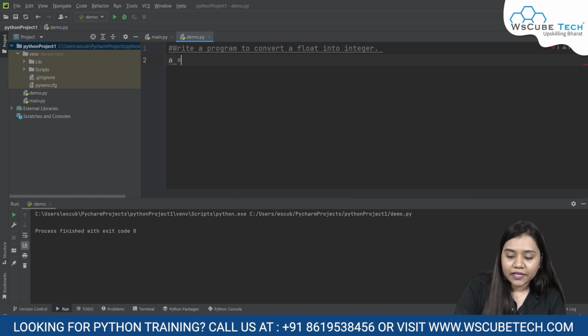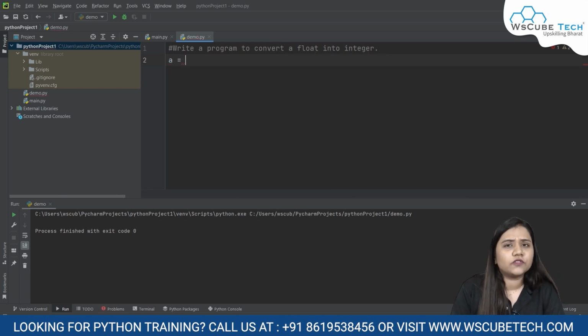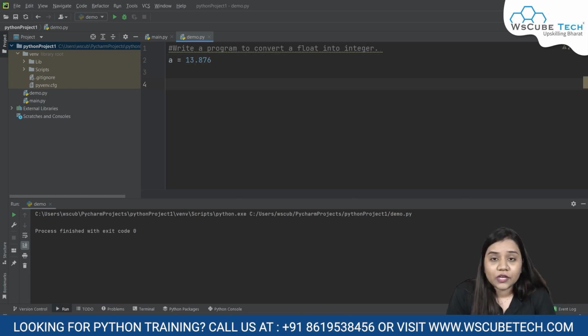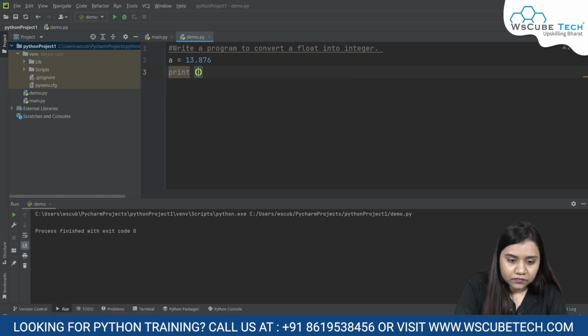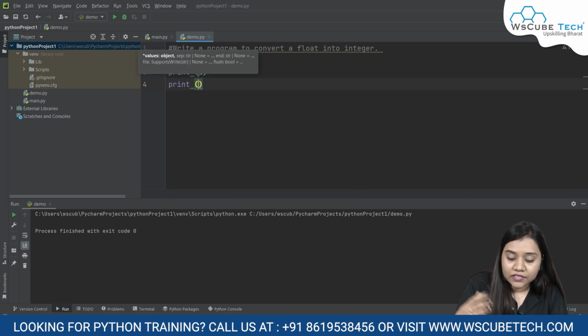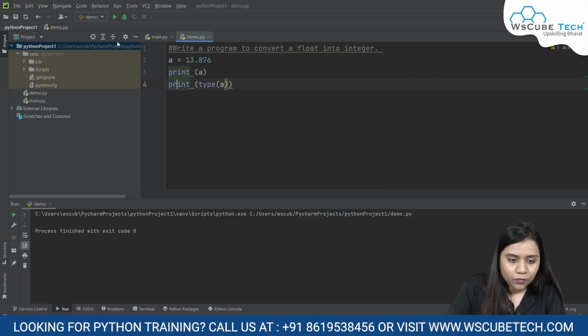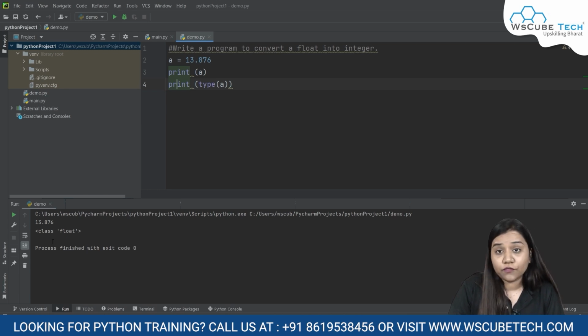I'm creating a variable a over here, assigning it a value of a float. Float means decimal numbers. So I'm gonna write over here 13.876. Okay. What I need to do is convert it into an integer. Right now, if I print a, and also print the type of a, let's see what output we get. We get 13.876 and it belongs to the class of float.